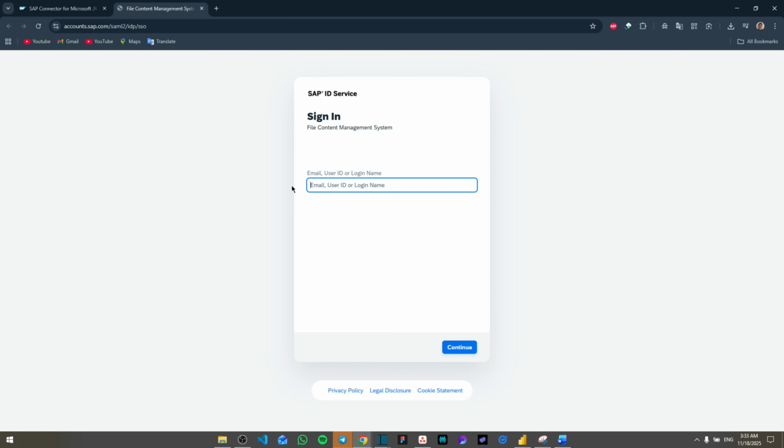Once you click on it, it's going to transfer you to this page where it's going to request you to log in. Once you log in with your account for SAP, you're going to click on continue and it's going to download automatically to your computer. Once that is done, go back to Power BI.